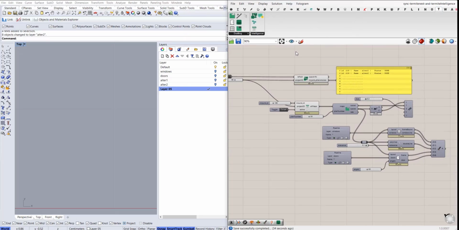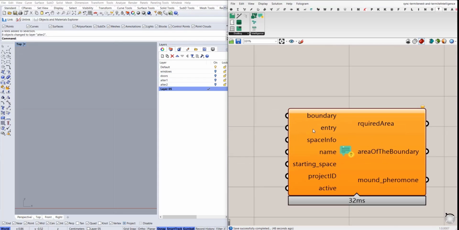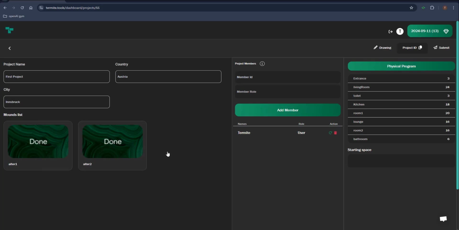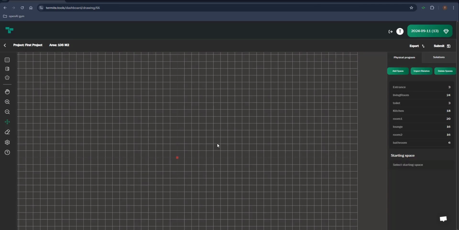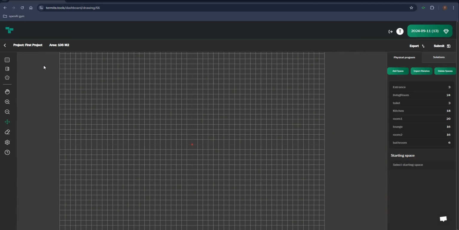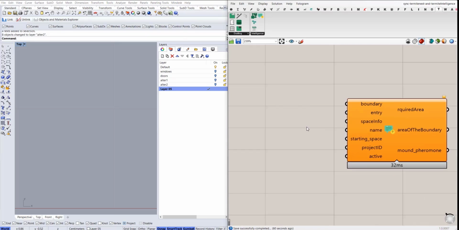So we are now going to the termite tab, and the new component that you're going to use today is the pheromone request. The pheromone request takes multiple inputs. First one is the boundary, the boundary that we usually draw in the drawing canvas of the termite intelligence. Here we have the canvas of the drawing with the rectangle and polyline, and here we can use the geometrical library of Rhino to draw the boundary.